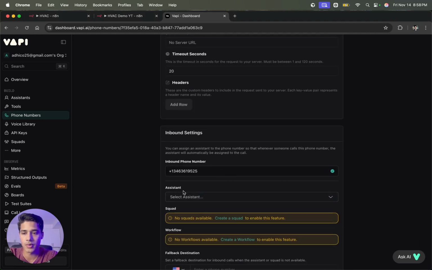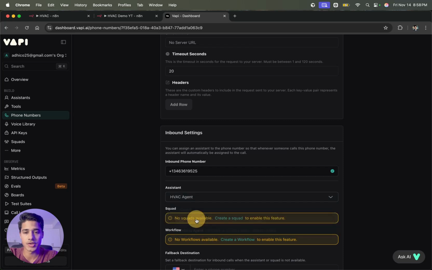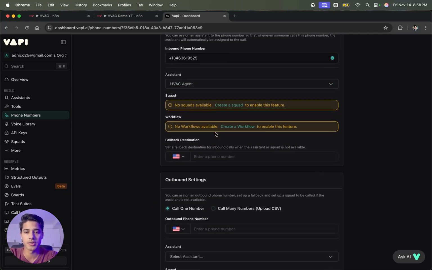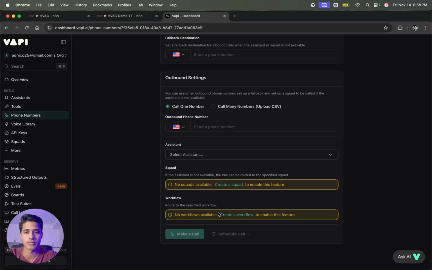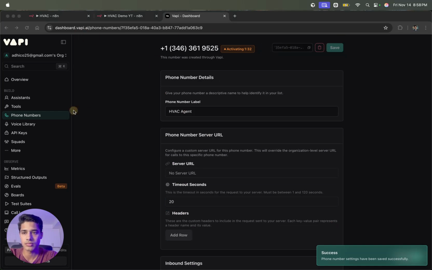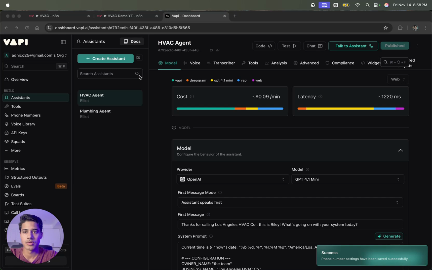And over here, you're going to want to assign it that assistant that we just created. So assign it to HVAC agent. And make sure that it's set to the inbound settings because this is an agent which answers calls. If it was doing outbound calls, then you would assign it to the outbound settings. Click save. Just go back to assistants. So now your HVAC AI has a real working phone line.